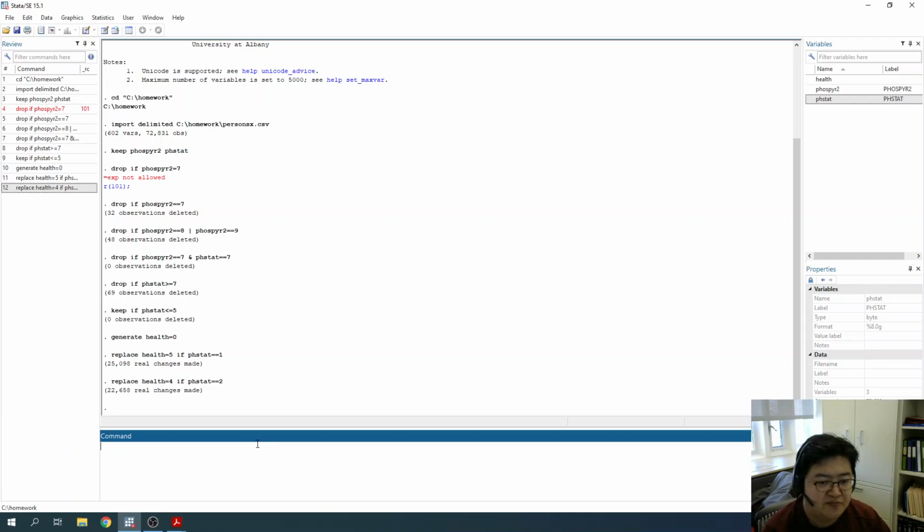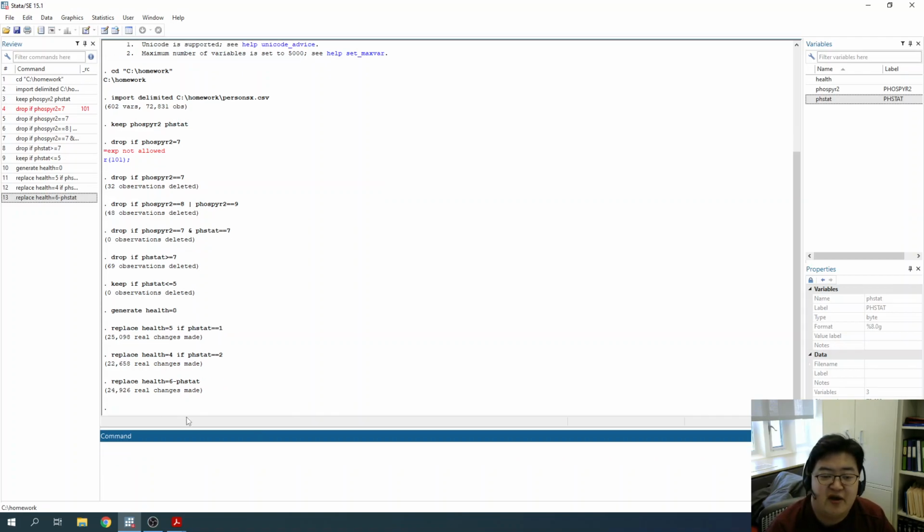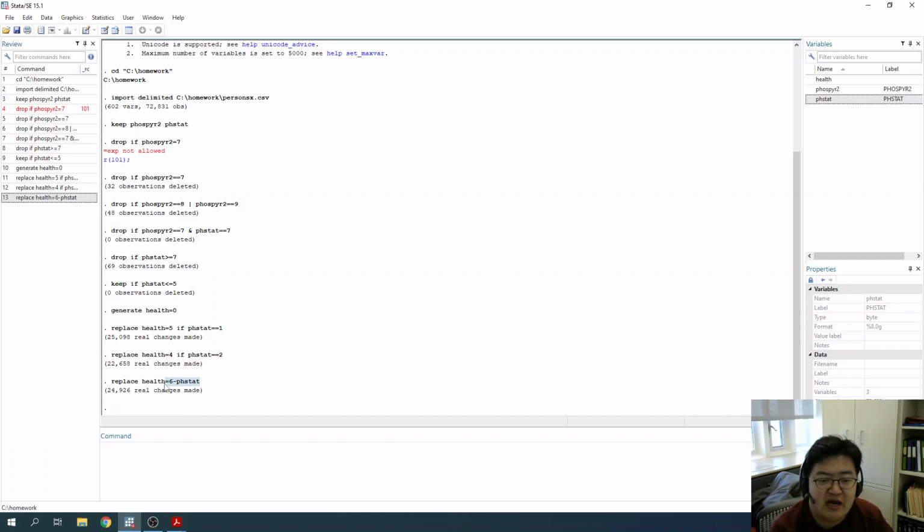But a better one I will show you. Replace health equals 6 minus health status. If you define it this way, it can be done in one step, right? So if health status was 1, health will automatically be 5. If it was 5, it will be 1. So the relationship that we were about to define in 5 lines can be done in 1 line. So this is the efficiency of programming.